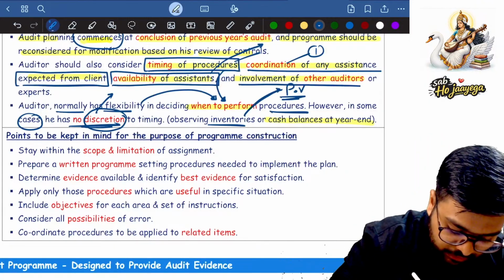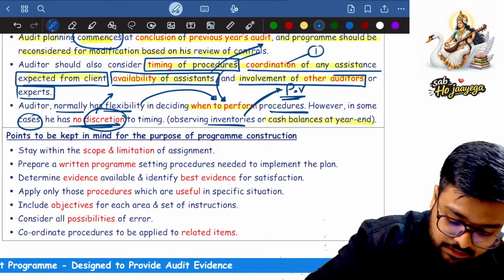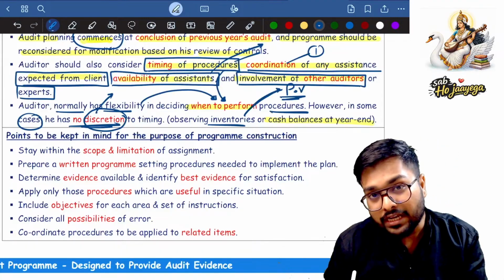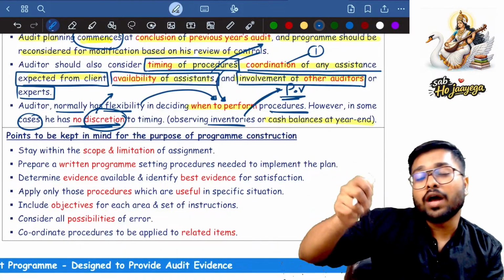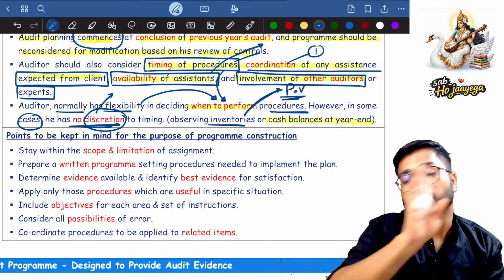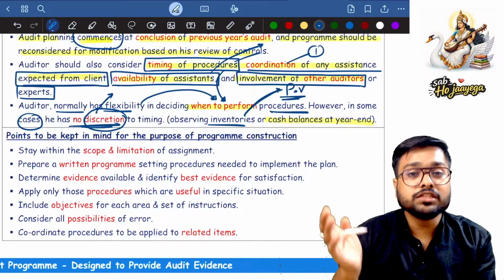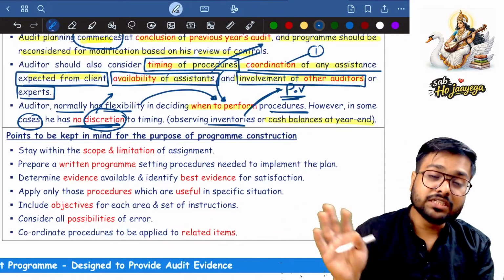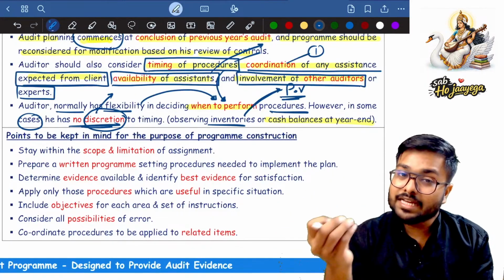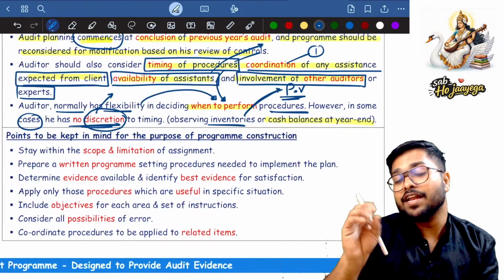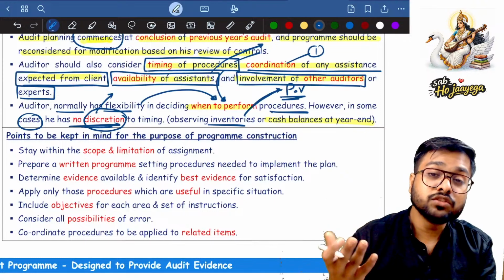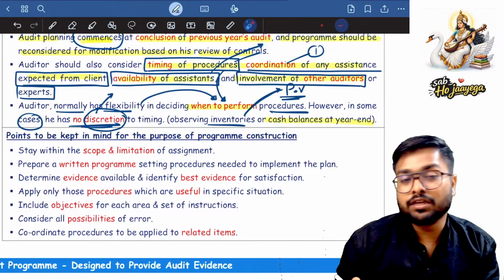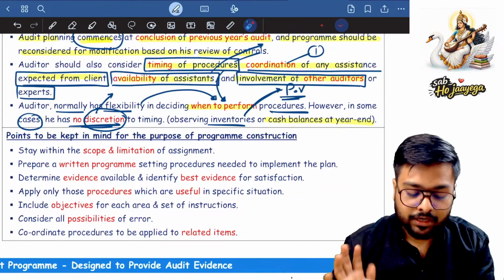And the involvement of other auditors or experts. In the case of Ambani ji, we need to check the valuation of the land which contains a lot of oil. So land will also have the value of oil and it will show in the balance sheet as an asset. The auditor has no means to verify whether the value of oil which is shown as 70,000 crore in the Reliance balance sheet is true or not. So he needs an oil engineer to check whether the value is true or not. So he also needs to see whether he needs assistance from other auditors or other experts in that particular assignment and assign them on a particular date. Okay.